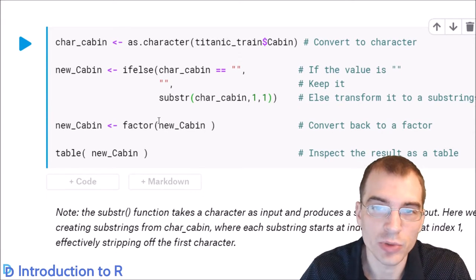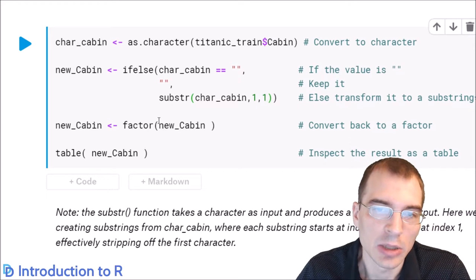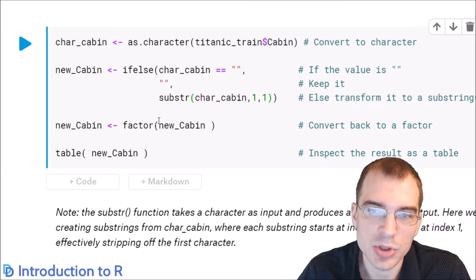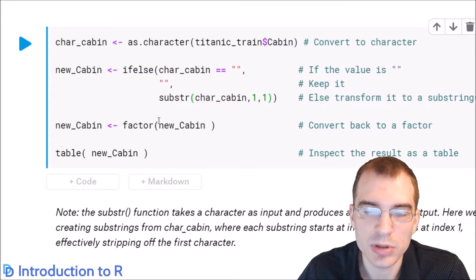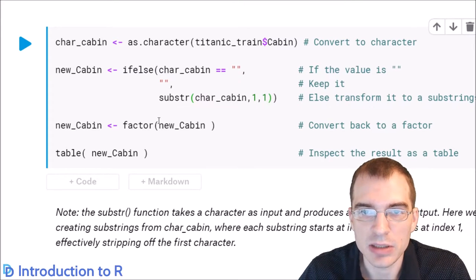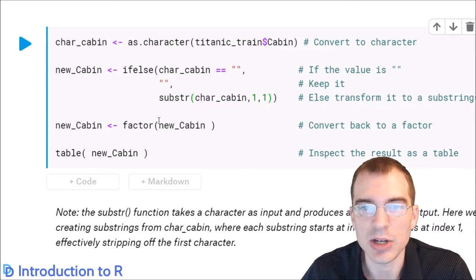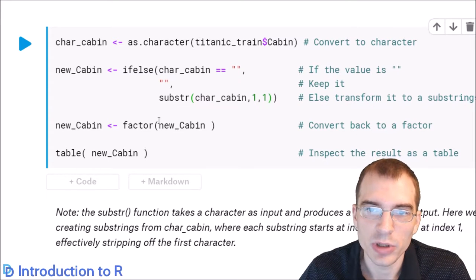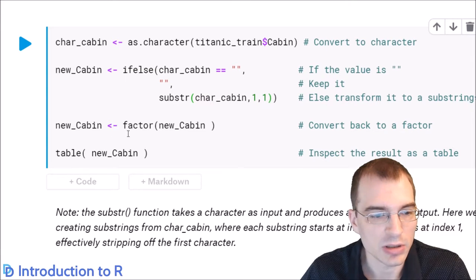Now we're going to revisit the cabin variable. What we're going to do is strip off the numeric component and keep the character prefix that seemed to indicate perhaps the section of the ship where the room was, and that should help us reduce the number of categories significantly.